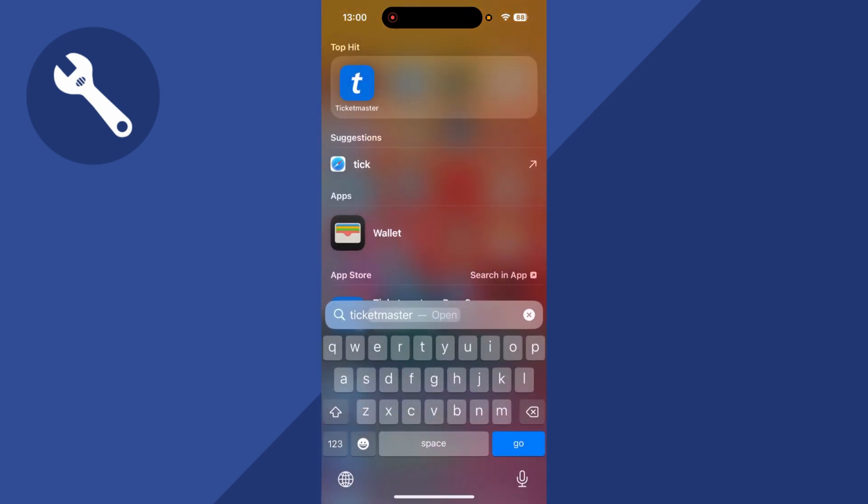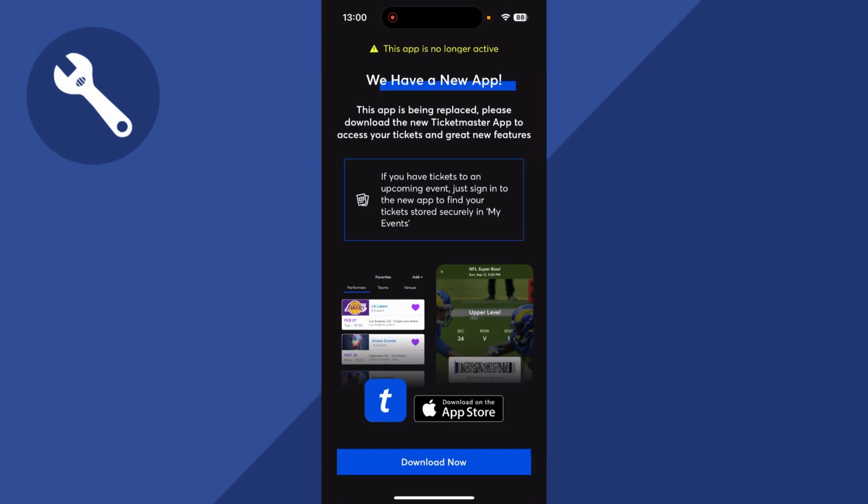Now, once you've done that, you should be able to open up the Ticketmaster application and that should have now solved that issue.